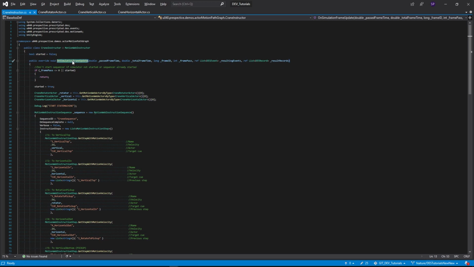Then we'll run this method for each frame. And here we make sure that the sequencer is only started once. So after it is started, it will not be started anymore. And then we are looking up the three actors defined in the scene. And here is the sequence. As you can see, we have a number of steps, 1, 2, and so forth. This is the name of the step. You have a velocity of the actor. And the actor is here defined as the vertical one, so it's the same as defined up here.